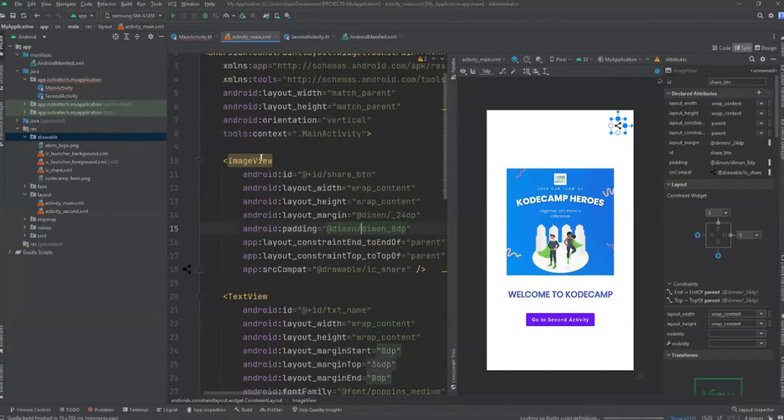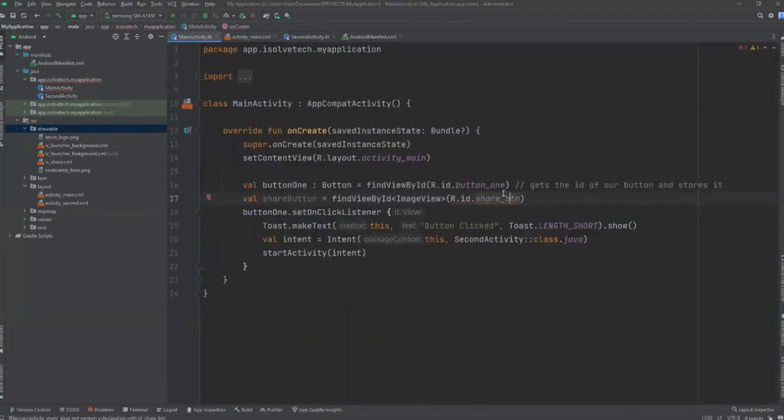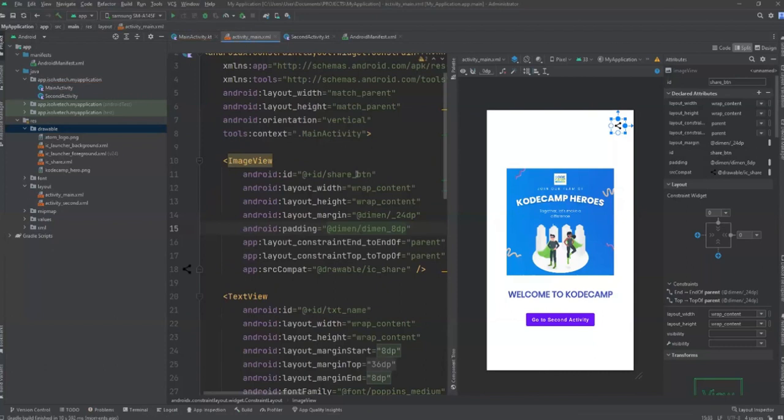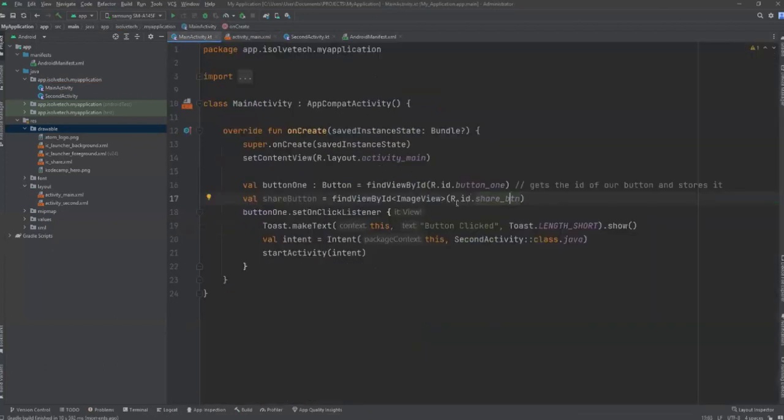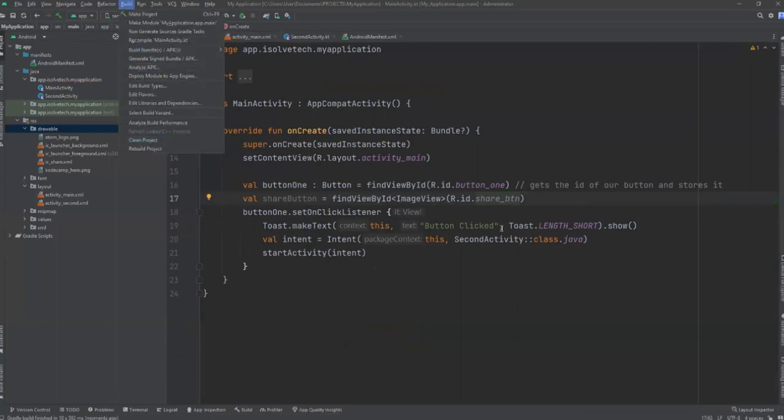Okay, so type image view. Okay, so wait, why am I calling it? Okay, share button. Okay, so yeah, we're good. Actually correct. So sometimes when you know you're doing things the right way, just go to build, clean your project, and then you're good.